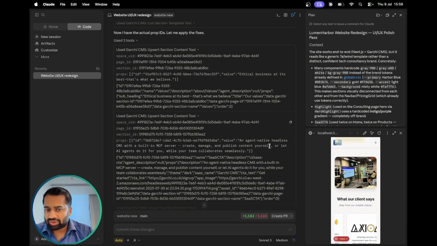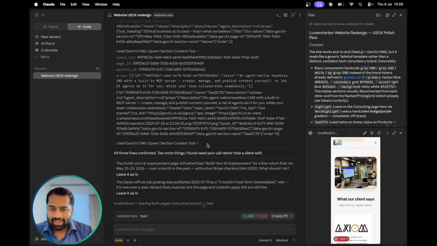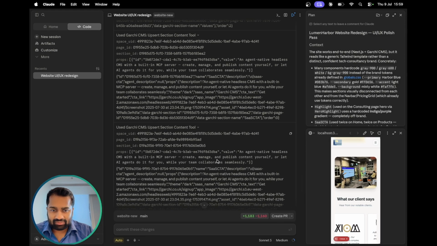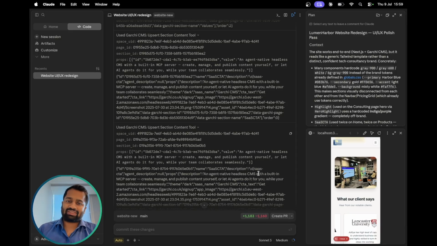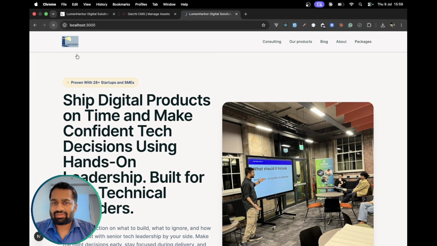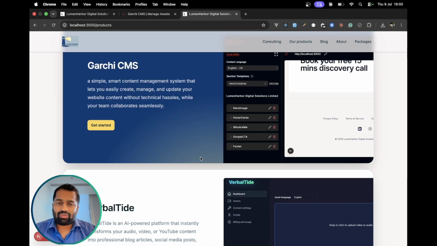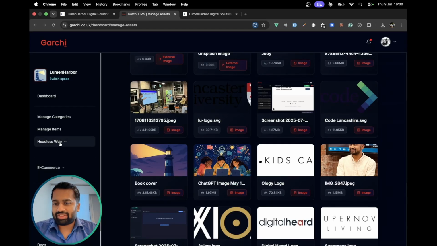Okay, so it tried to change the description of the product, which is Garchi CMS. Then it said, okay, it did the same wherever it sees the Garchi CMS old description, try to change it. Now if I go back here and reload this page, oh yes, that's true, because I'm viewing it in a live mode.